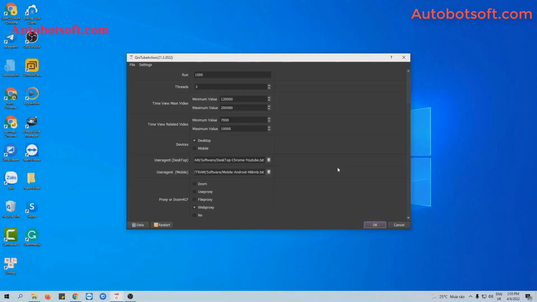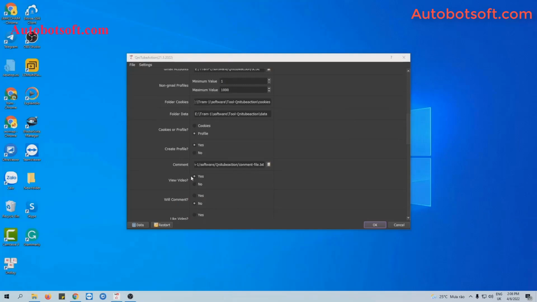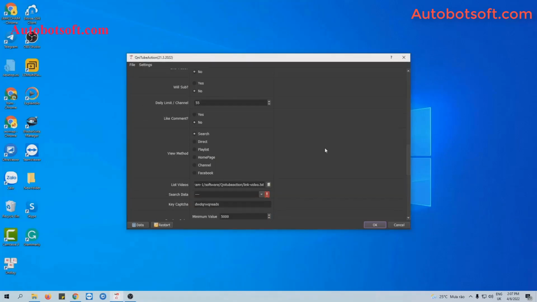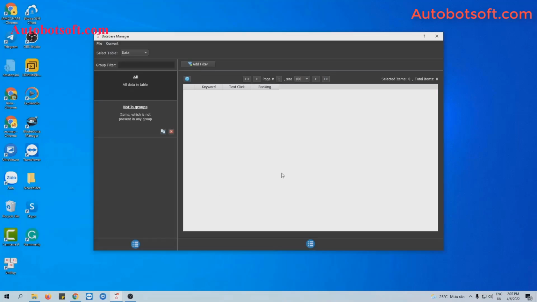After finishing all basic settings, now you will scroll to view video section. You will select yes at this section. Next, move to the search data section. Click on this icon data. This is Database Manager dialog box.